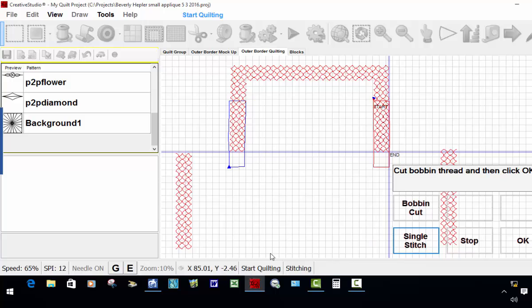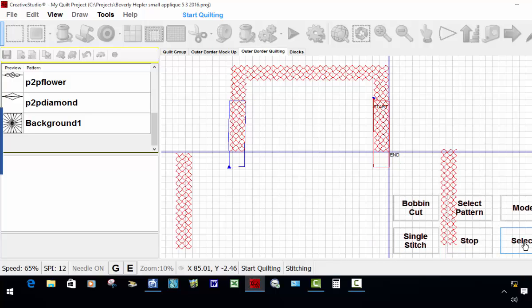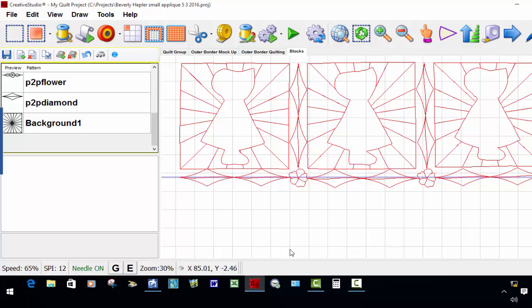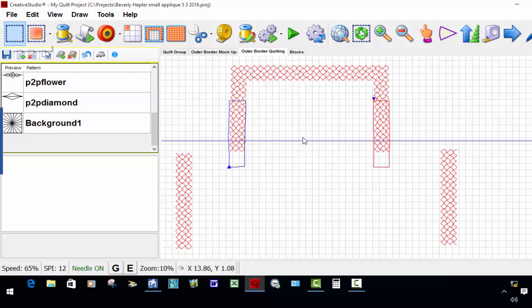Okay, the right side now is quilted in the border. I'll simply click OK, cut my bobbin thread, save this, and I'm ready to do the interior, do the blocks in the next area. I'm finished with the border area for the time being, and I'll come back to this after I quilt the blocks. I'm going to go to the block.